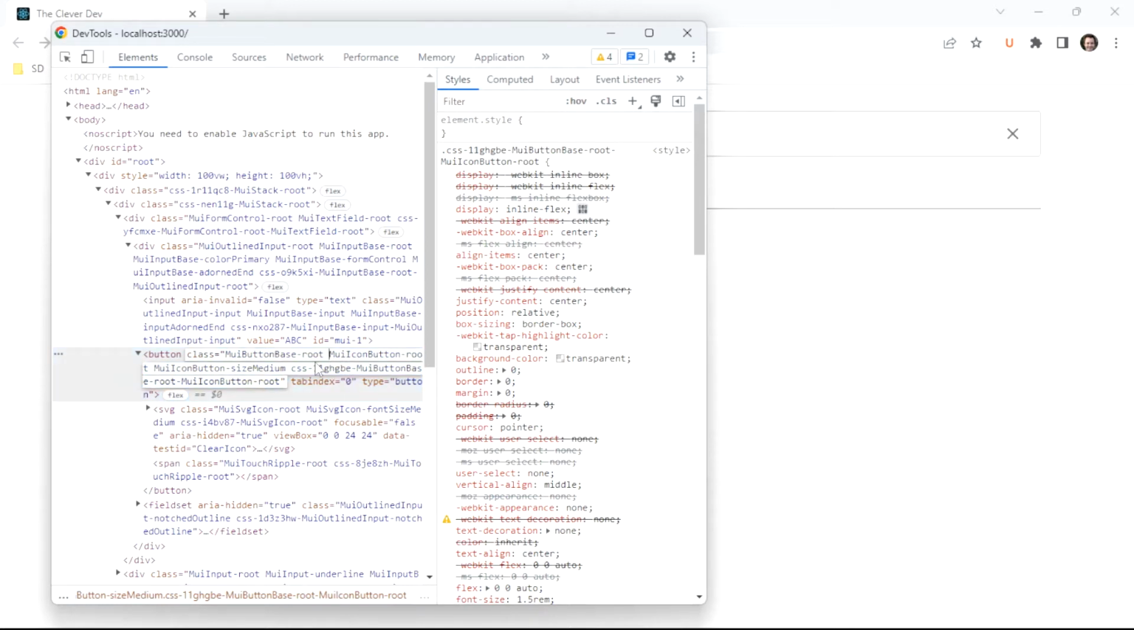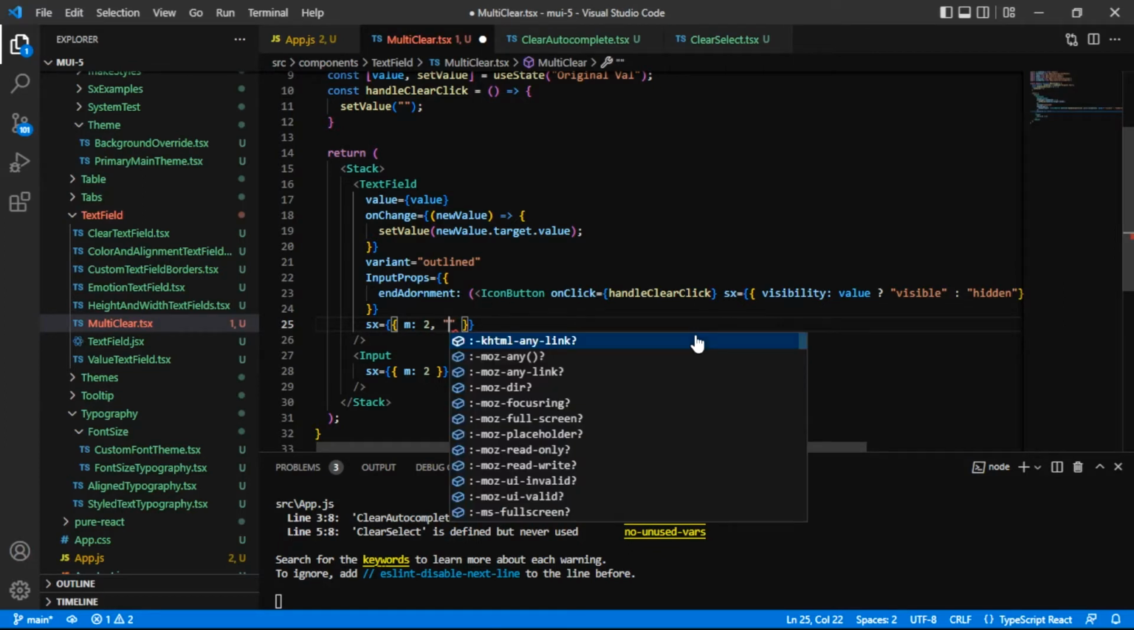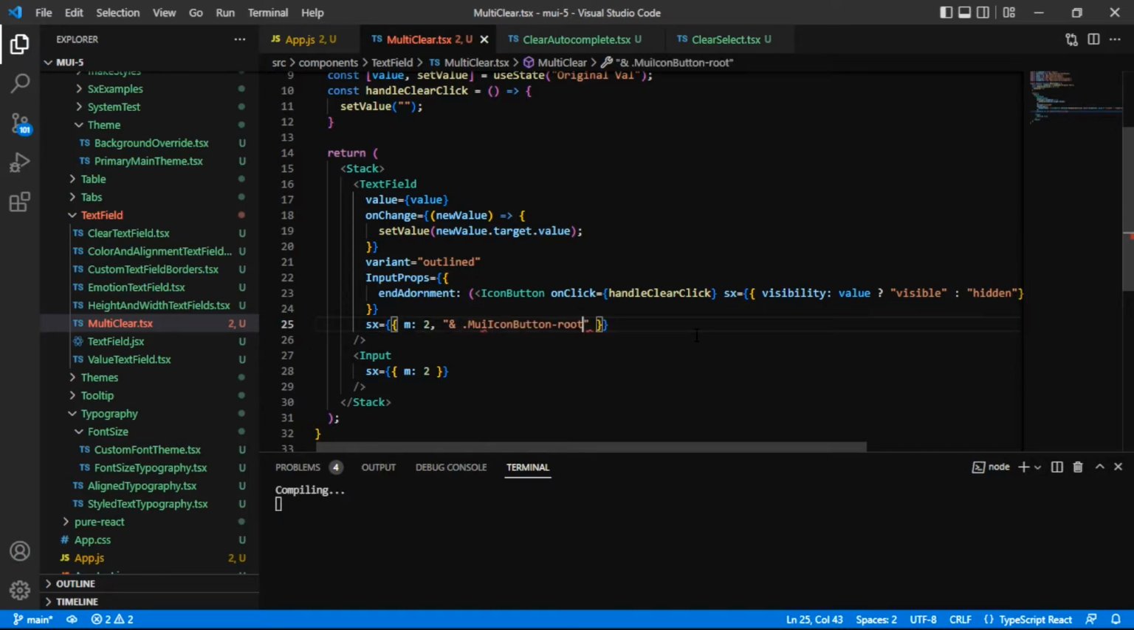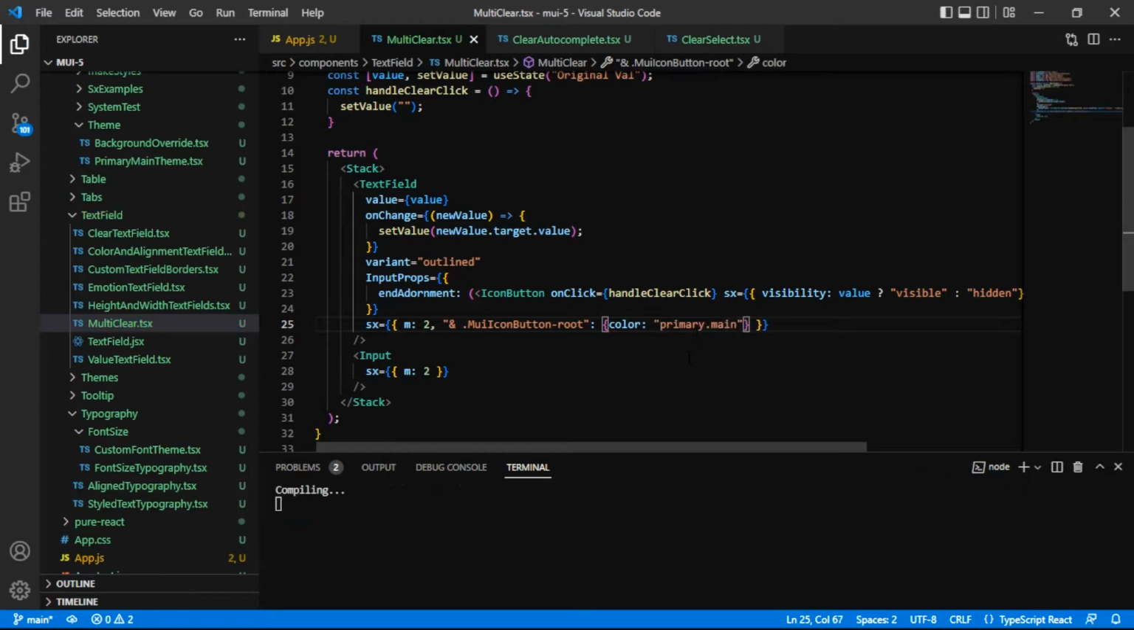So I will take this class right here. So let's add this as a selector here. This is deep inside our text field. So you always start out with an ampersand, but since we're targeting something deep in our text field, then I'm going to add a space to tell it just normal CSS rules. You're looking for some child element that has class MuiIconButton-root. And then I will say, whatever our value is. Let's say we're giving it a color of primary.main. So that's coming directly from the theme.